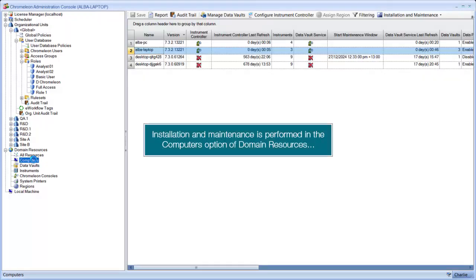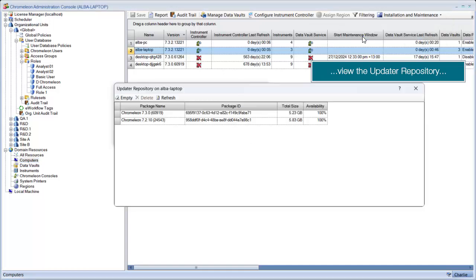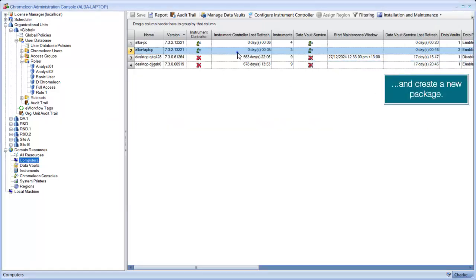Installation and maintenance is performed in the computer's option of domain resources. View the updater repository and create a new package.